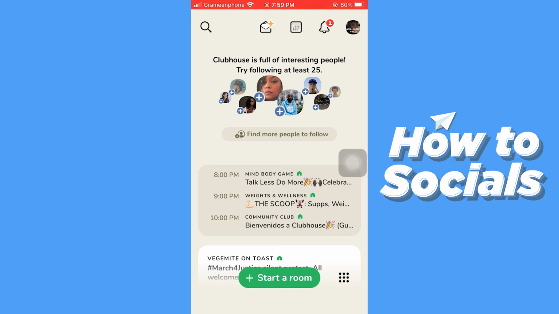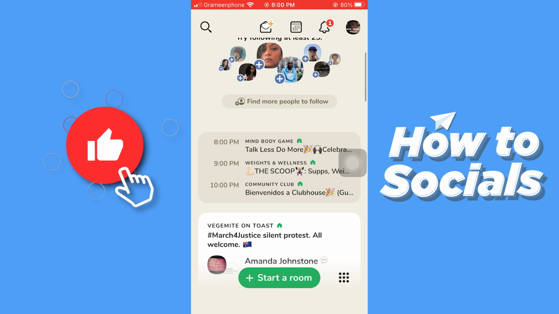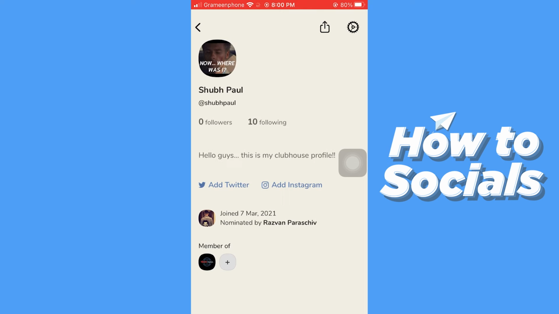On the new update of the Clubhouse app, you can easily share your profile with your friends so that your friends can easily find you on Clubhouse and follow you. To share your profile, first you have to go to your profile by tapping on the profile icon on top right corner. Then tap on the share icon at the top of the screen.